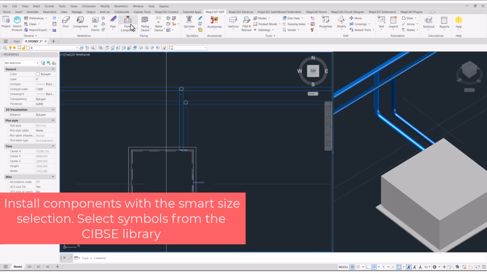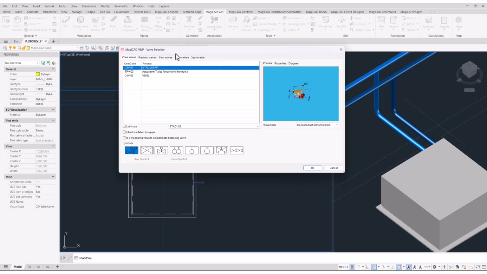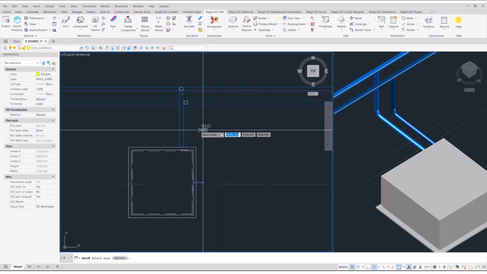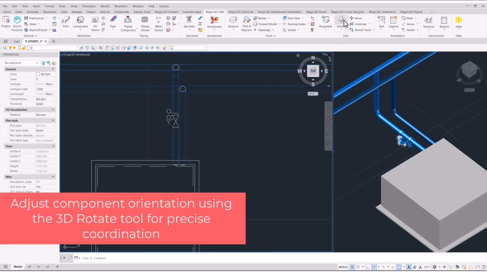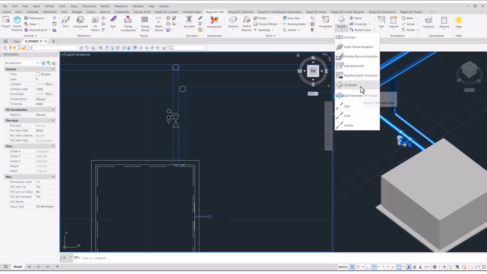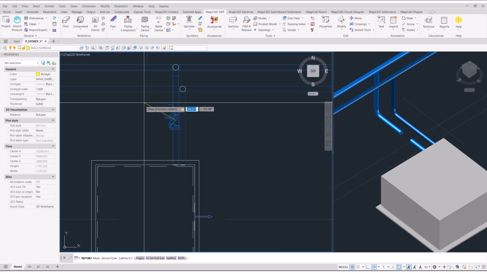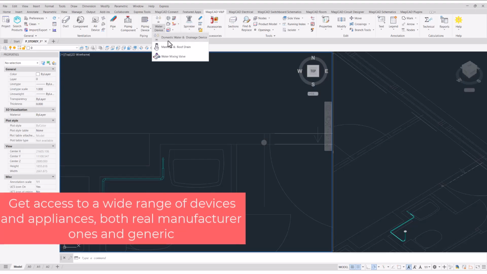Install components with the Smart Size selection. Select symbols from the CIBSE library. Adjust component orientation using the 3D Rotate tool for precise coordination. Get access to a wide range of devices and appliances, both real manufacturer ones and generic.